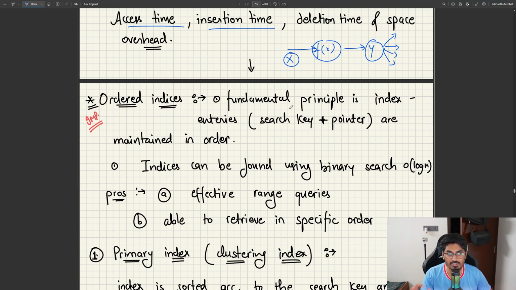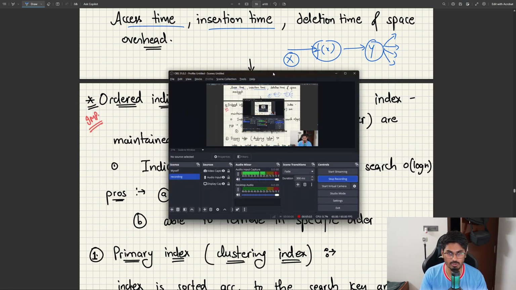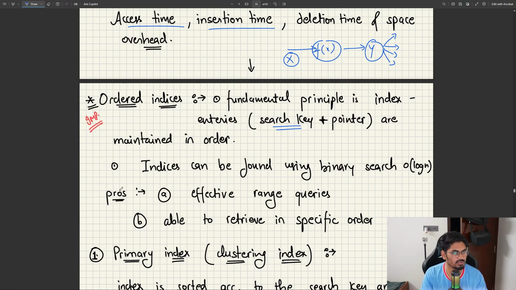The fundamental principle is the index entry. Whenever you talk about an index, you must have one search key, based on which you will go directly to that search key and find it. Let's suppose a name of a student, you can directly go to the roll number of the student, or pointing to some class, anything. So the fundamental building block of an index is this search key plus pointer.